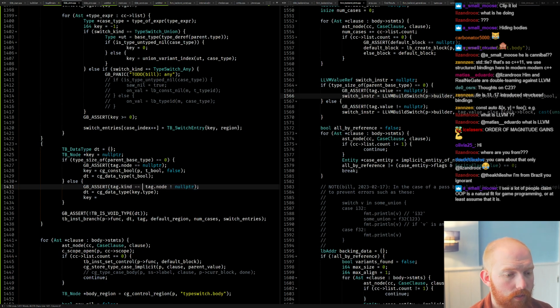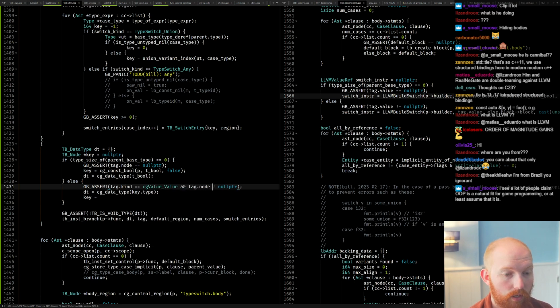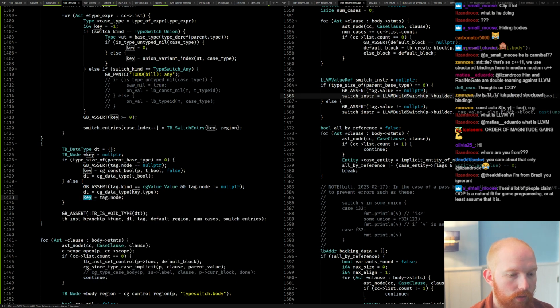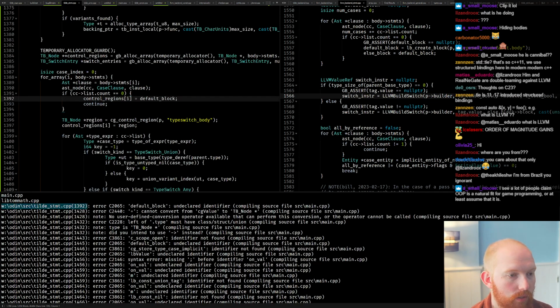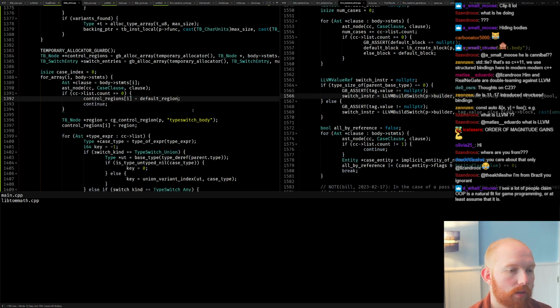Tag kind equals TB, no, keys, CG value, and the node doesn't equal null. That's fine. So then we can have tag.node for that key. And then we're going to do, not tag, but key in there, DT's in there, default region, number of cases, switch thing, and that's the actual thing now. So that's still not working as expected. It's default region.